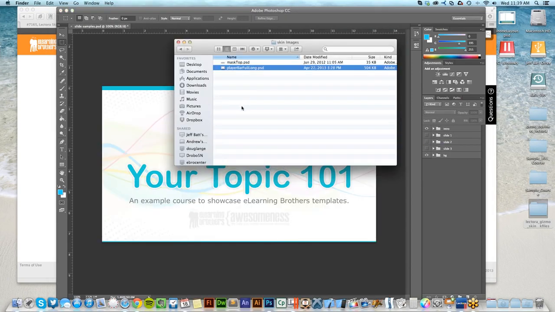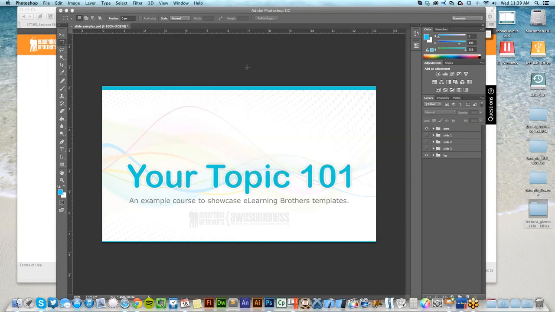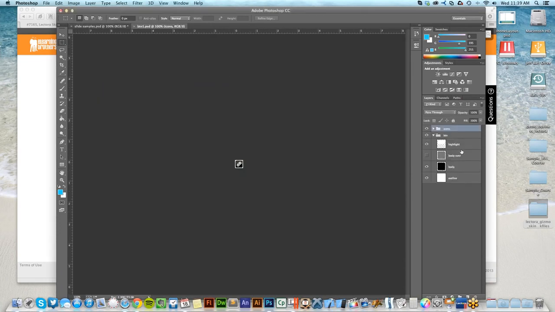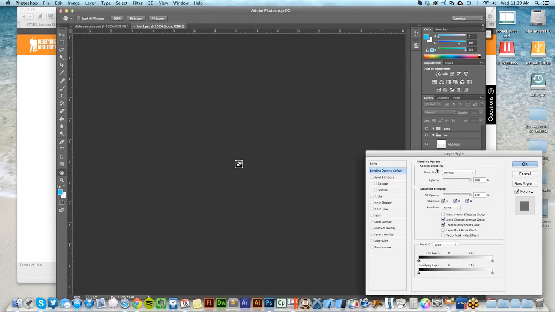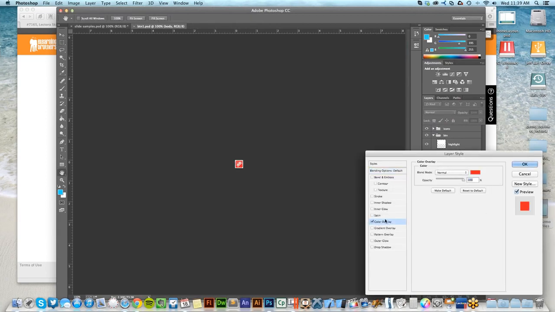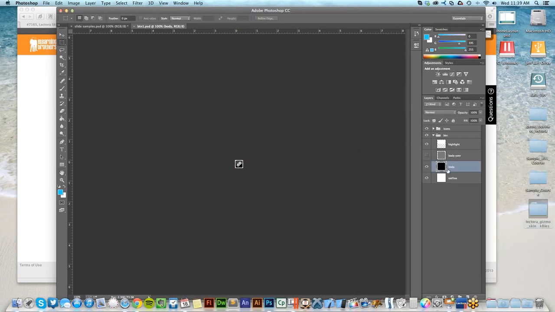Now I would do the same thing with the buttons. If I came into the buttons, I can come into this PSD and change in one spot the body color. If I just come in here, double click on it, click on color overlay, I can change the look and the color of the button and save those out as PNGs as well.